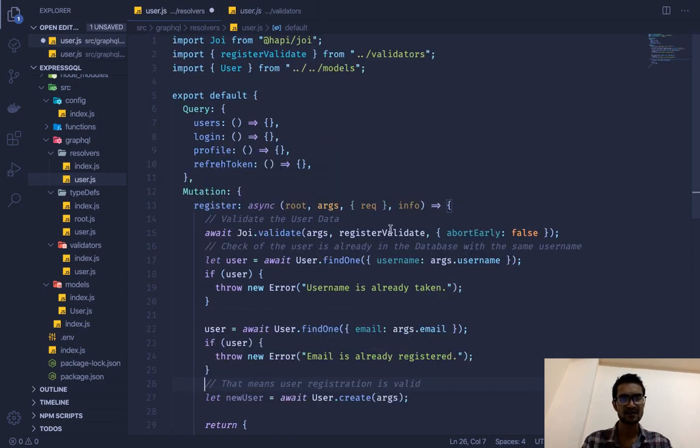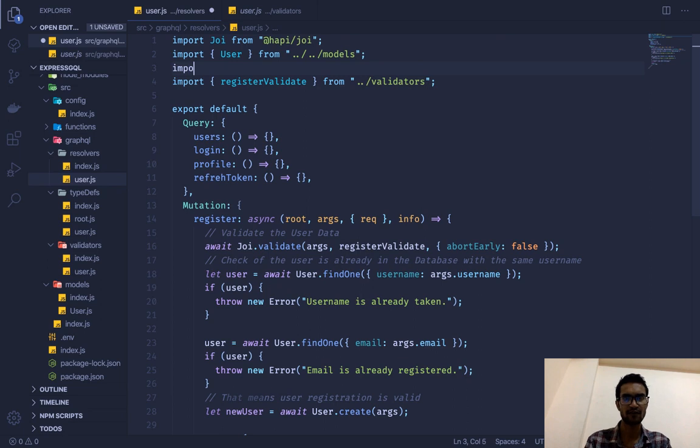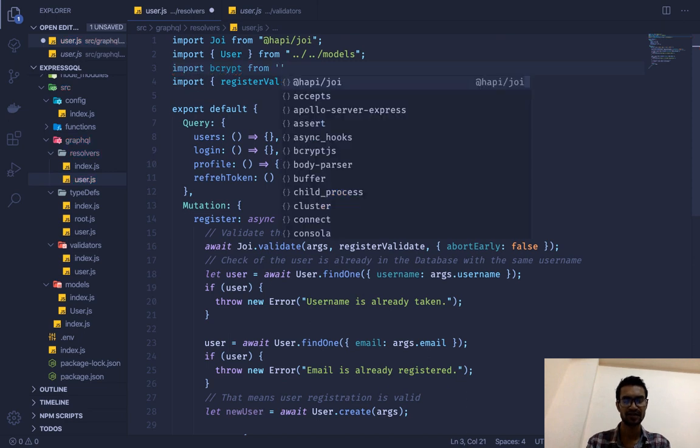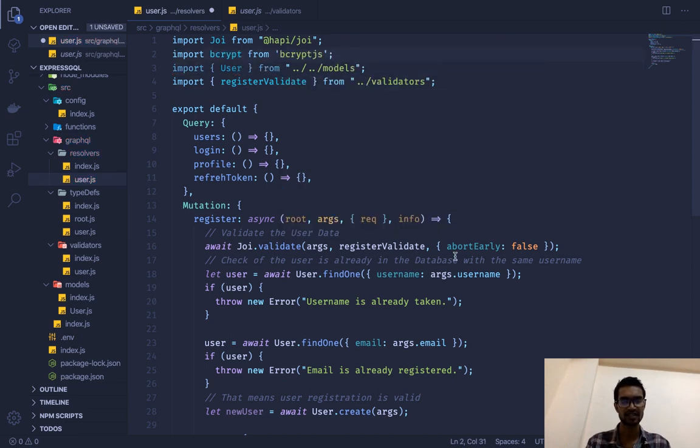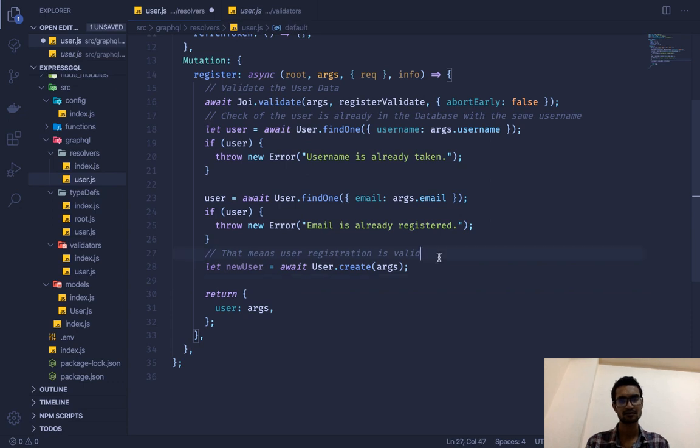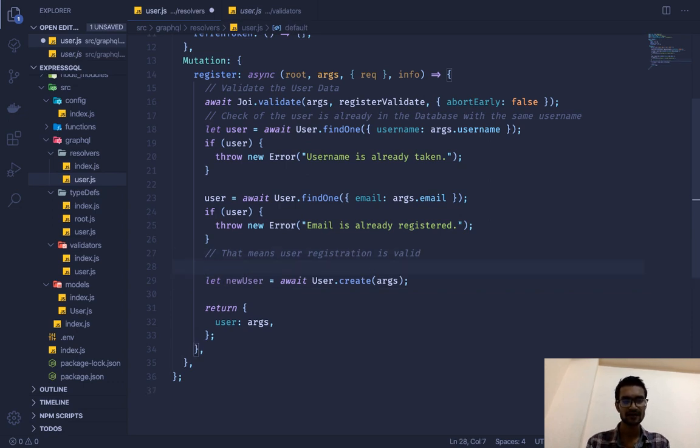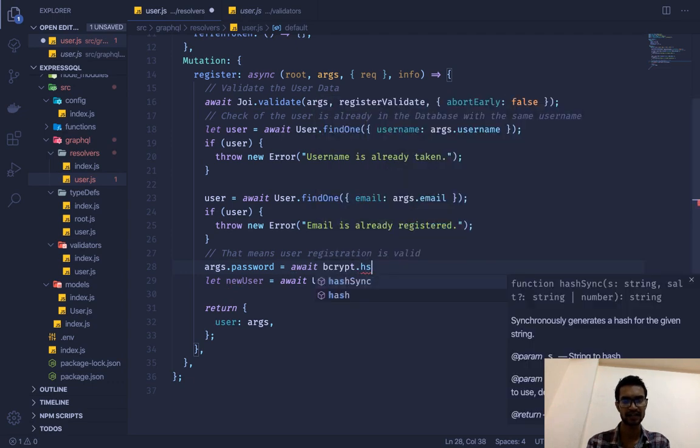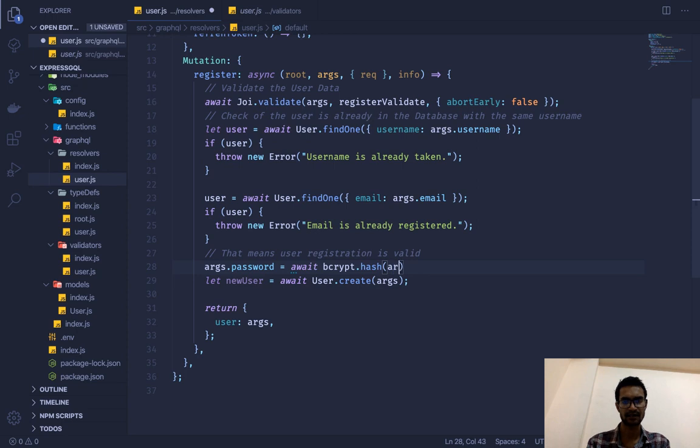But before that, we need to hash the password. For that, we have already installed a package called bcryptjs. So we'll bring in that package and now we are going to use that. args.password equal to await bcrypt.hash, args.password, and we'll pass 10 rounds of salt.